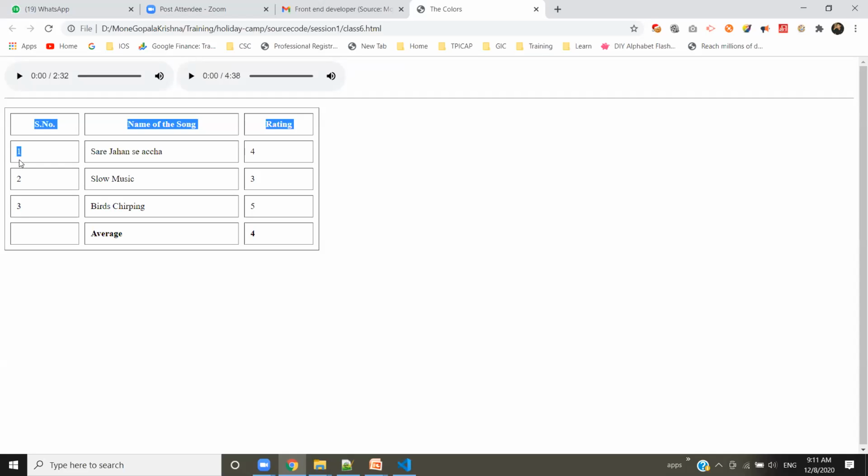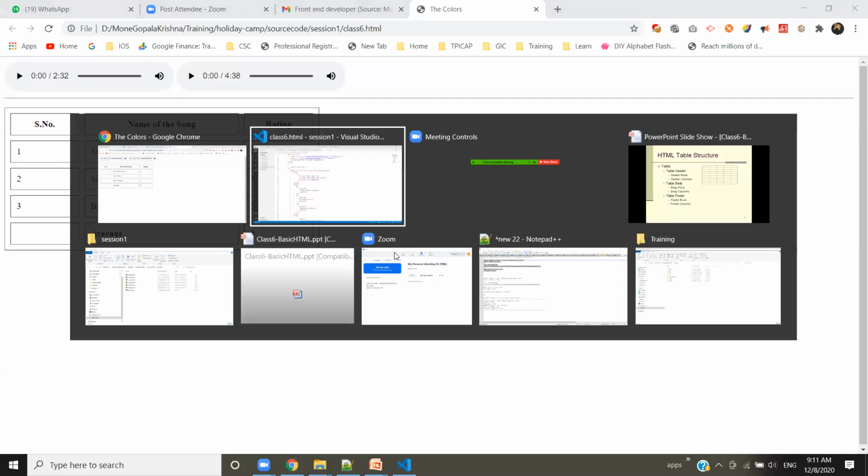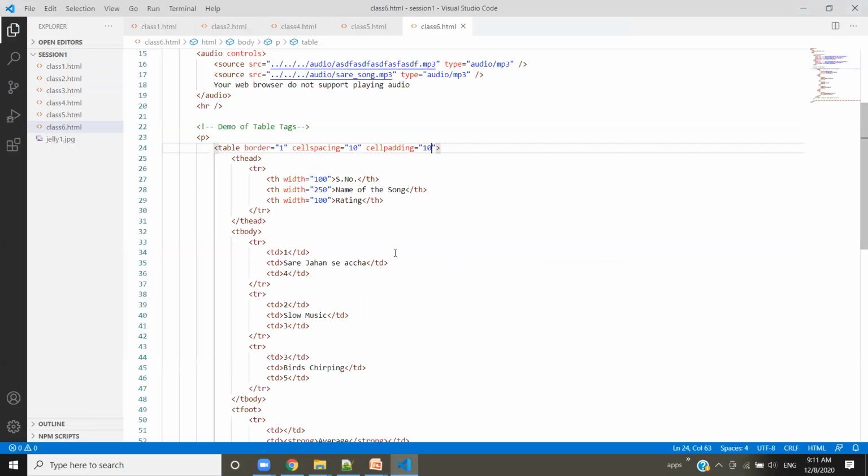So cell padding and cell spacing come under CSS styles. There are no style properties for cell spacing and cell padding. That's why these are all appearing in red color. You see here. So the editor thinks that there is a better way of doing this. So please try to use CSS style properties instead of this. But it will still work. Yeah, it will still work.